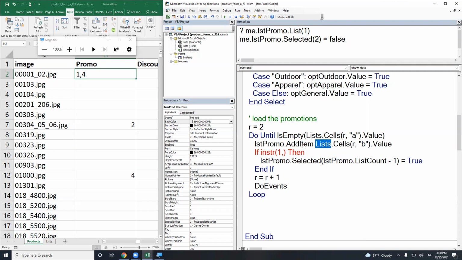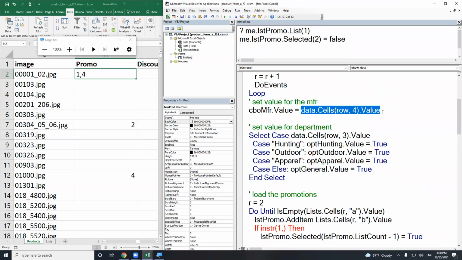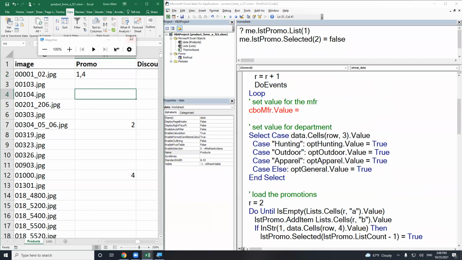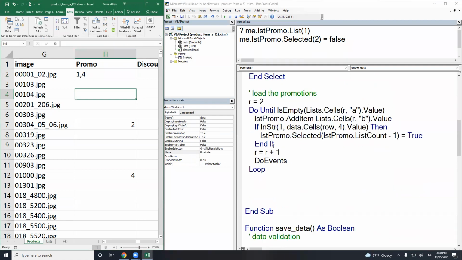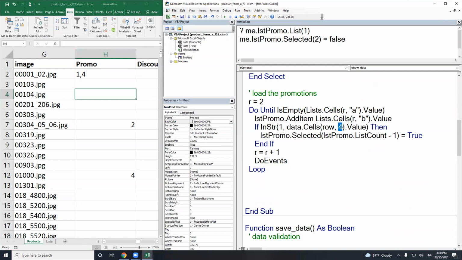That's going to be looking at my data sheet, and my promotions are in column H. So looking at H and looking for, let's just look for the list count. Because when I add the very first one, list count is 1, and that's the one I'm looking at. That's number 1. When I add the next one in, it'll be number 2, and so forth.